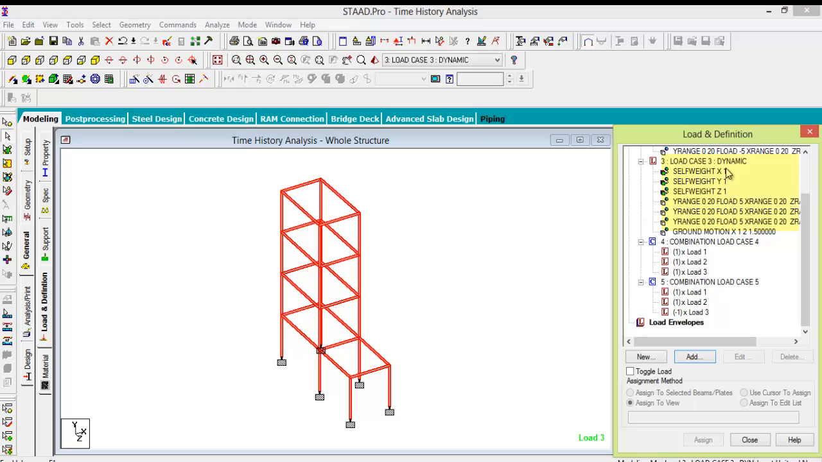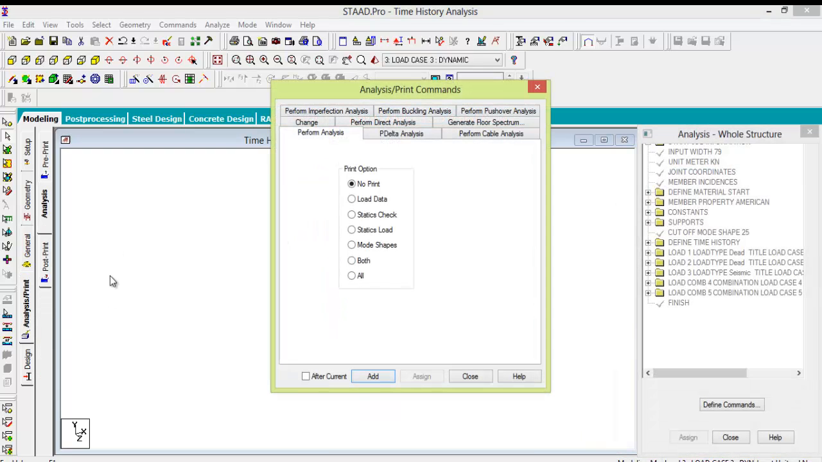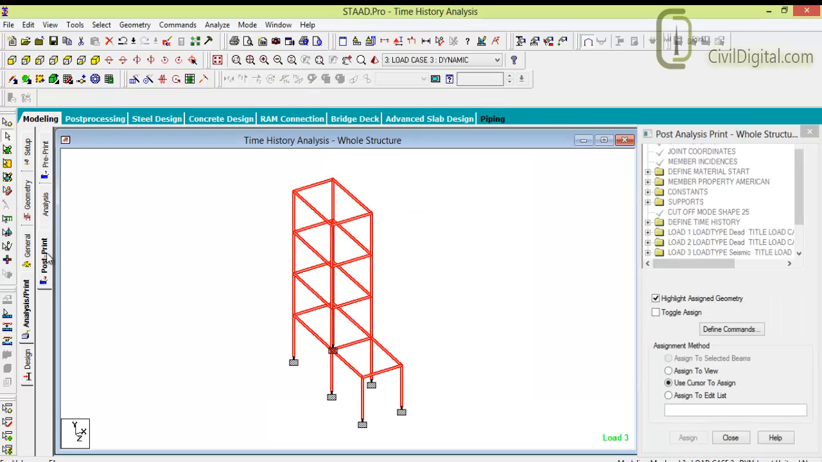You might have noticed that in the dynamic load cases we always use positive values. That is basically because we are only bothered about the magnitude of the loads, which are used to calculate the mass of the structure. So it is always good to use positive values while assigning the dynamic load cases, just like we did in the static or the response spectrum analysis. So now the loading part of the analysis is complete. Now let's move forward and assign the perform analysis command, and now switch to the post print tab.